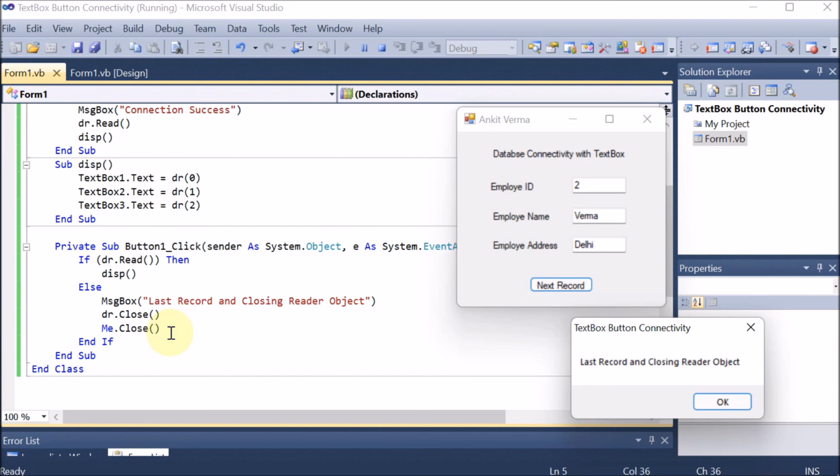Second thing, create the connection. The connection should depend upon the database. If your database is SQL, the connection will be SQL; if Oracle, similarly Oracle. This way you have to opt. In our case, the database is Access, so the connection type will be Access, which is OLEDB.